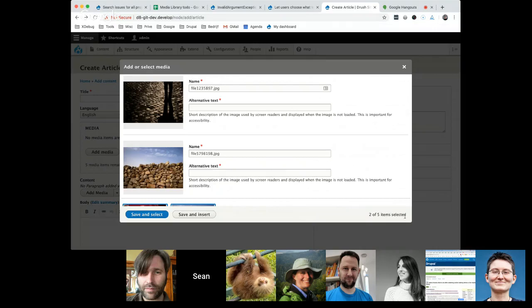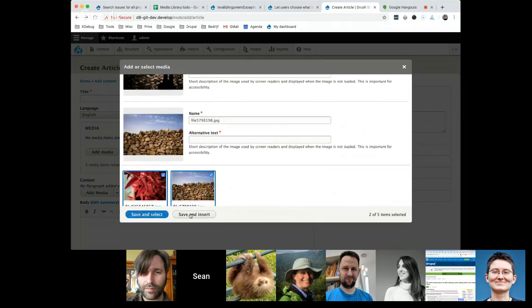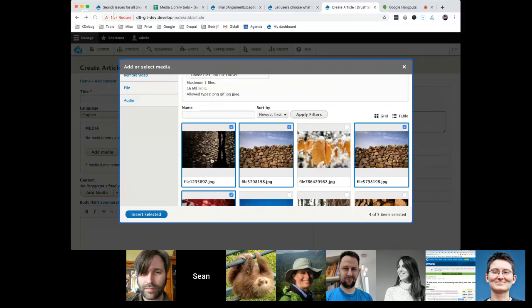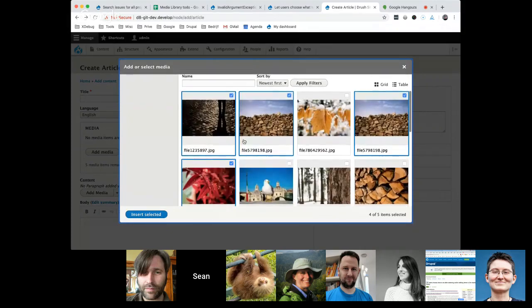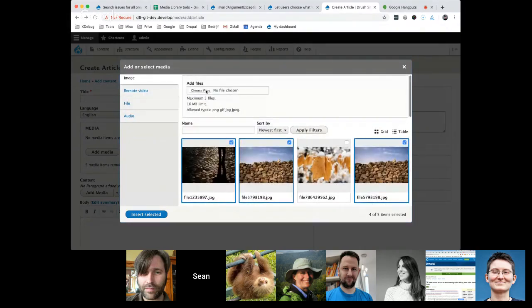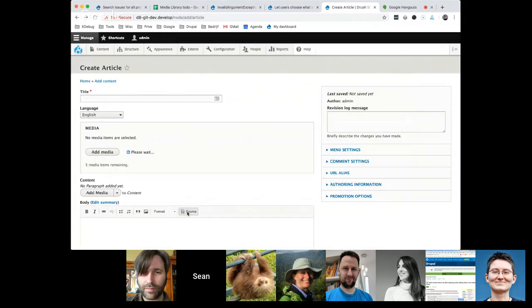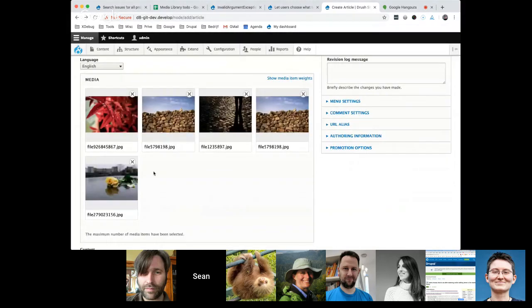What do those 2 buttons do? These 2? Yeah. So if you save and select, let me do that, then you return to the media library. So now you go back to the media library and you have 4 items selected. Okay. And if you did save and insert, you would have ended up with all 4 of those. Okay. Then I would insert it into my article. Okay. Yeah, that's really confusing.